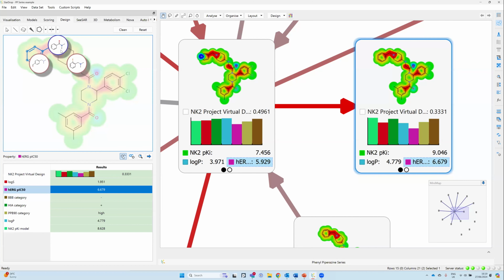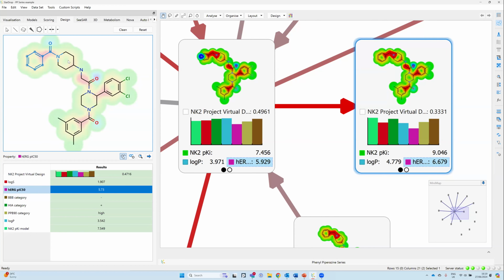But as I scroll through here, you'll see, here we go, a deep blue circle. And this is suggesting making a substitution to change that basic nitrogen into an amide. Now, that looks like an interesting idea. So I can click on it. It will make the substitution. It will update all the predictions. And here you can see that, yeah, the score has increased. And you can see a significant, almost a log unit decrease in that predicted hERG inhibition, and still retaining some reasonably good potency.